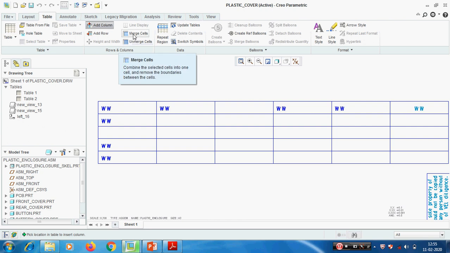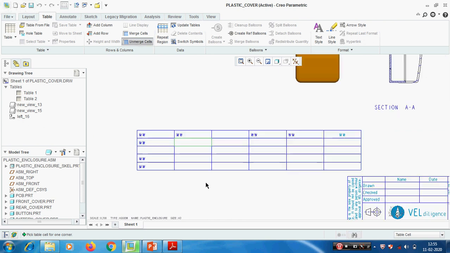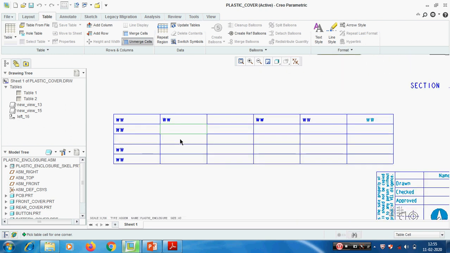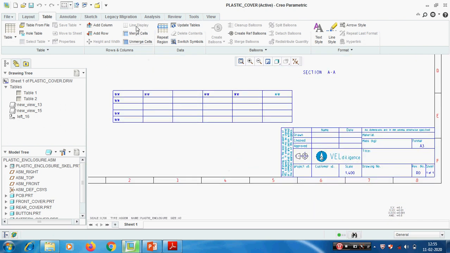Then merging the cells. Merge. Pick the cells. Then pick merge. If we don't want merge, then unmerge. Just pick one more time. It will automatically unmerge all the cells. Okay. Now we know how to create the table and how to change the size of the table. Also we can merge and unmerge. Sometimes we need to delete the line. See, in the line display, we can delete the lines also.